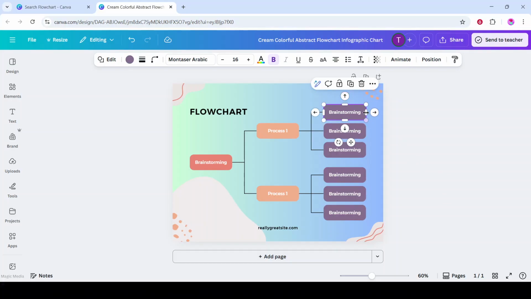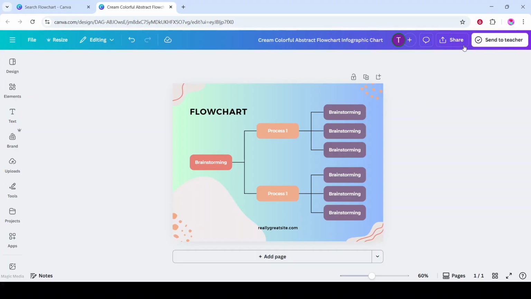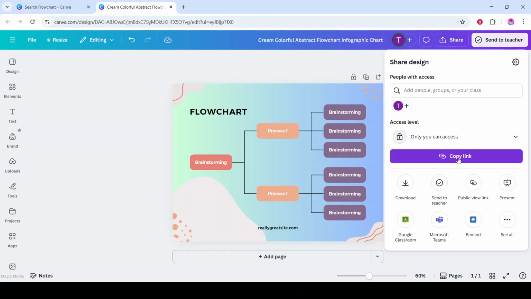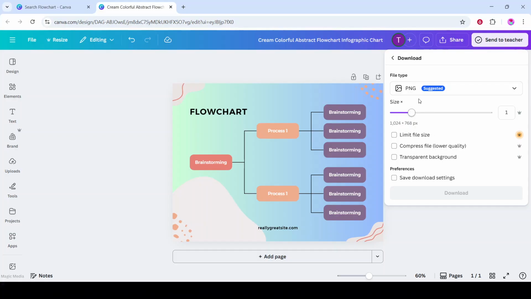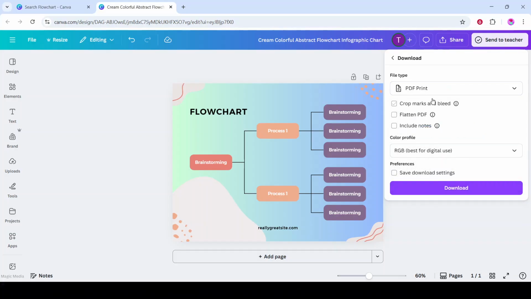When you're ready to collaborate, use the share button to send an editable link to your team. They can jump in, leave comments, and refine the diagram with you. To export, click Download and choose PNG, PDF, or another format that fits your needs.